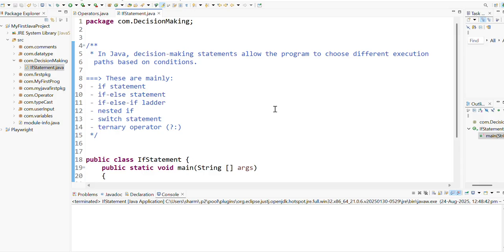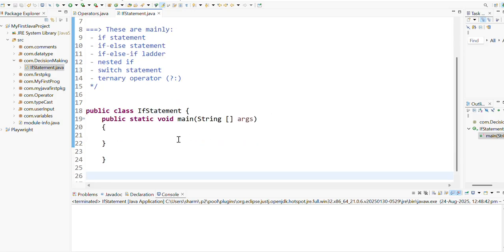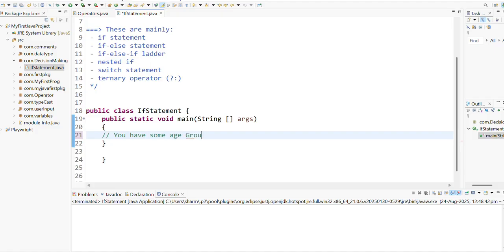So let's start. Suppose you have some age group, like 10 to 30, and you want only the person who is greater than 18 to be eligible for the vote. Less than 18 cannot be eligible for the vote. So how can you solve this problem?